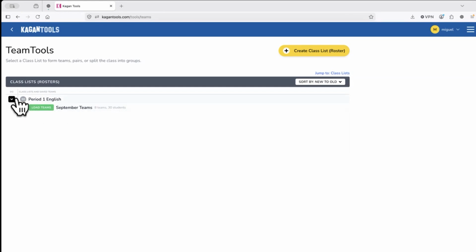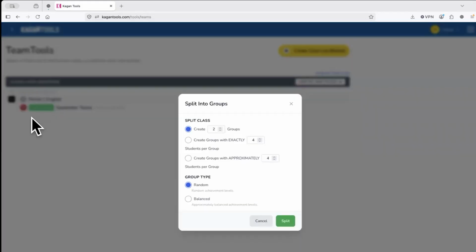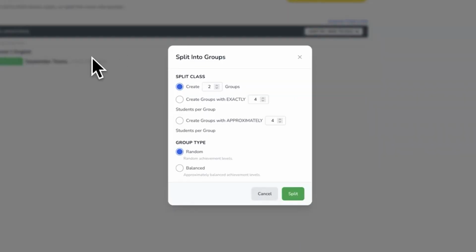So let's go ahead and for Period 1 English, let's look at the split into groups options. All right, when I click on that, it pops up this little dialog box that gives you a few options. It's saying, okay, we're going to split our class into different groups, and there's three different options here that you can use.